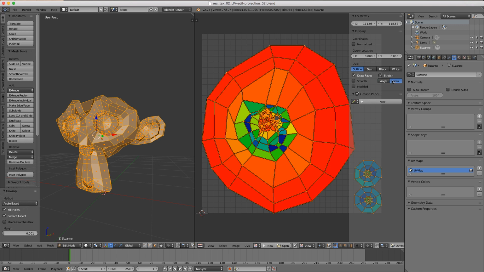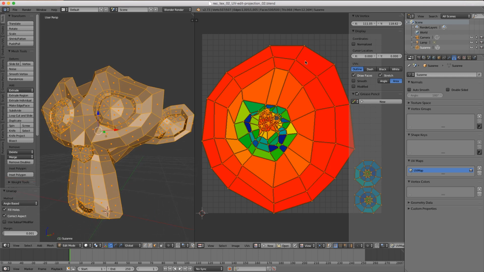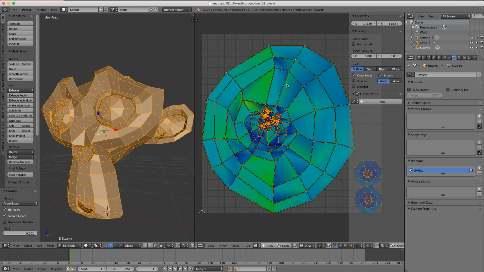But what's true about both of these modes is that a blue color means that the UVs more accurately represent the 3D model, whereas the red color means that they're very different from the 3D model, either through stretching or scale. Basically what that means to you is blue is good and red is bad. So obviously with area stretching, our UV layout is really bad. But with angle stretching, it's not quite so extreme.